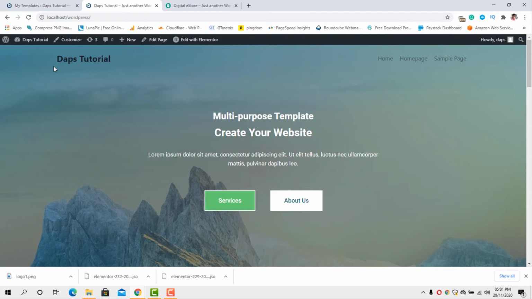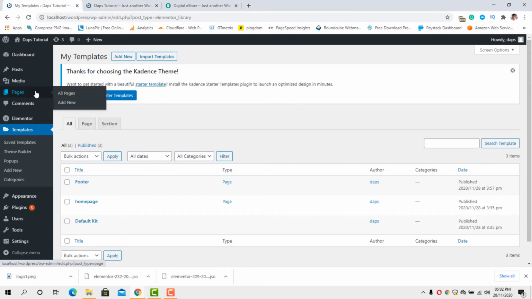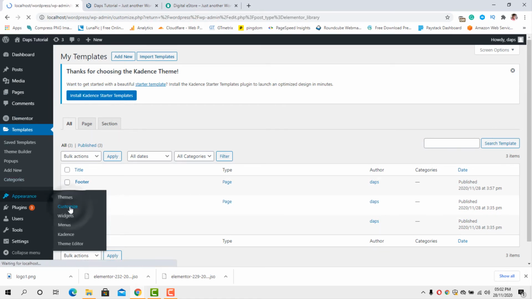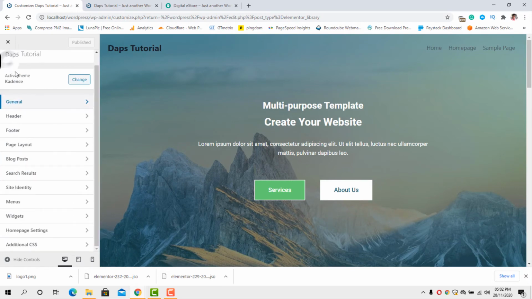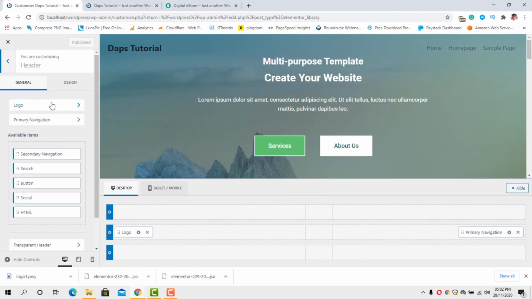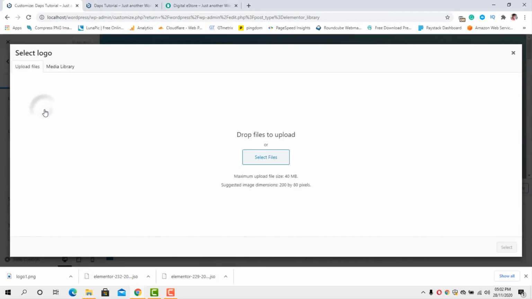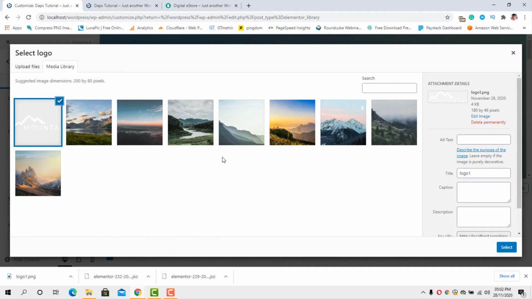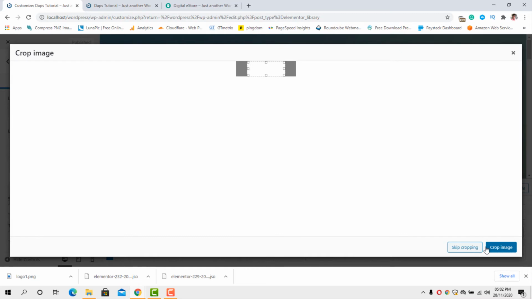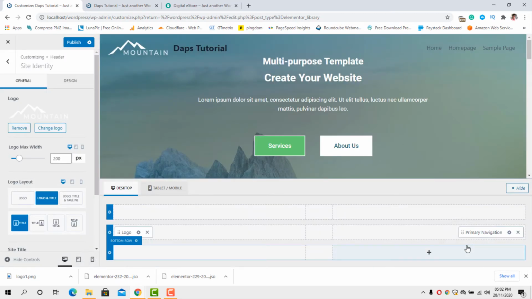Okay, so let me come back here first, and let's come to appearance, and let's come to customize. Let's come to general first: layout, sidebar, colors, buttons. Oh, let's come back. Let's come to our header. Let's come to our logo. Let's select a logo. Let's import logo 1 file. Let's select that logo. Let's skip cropping.